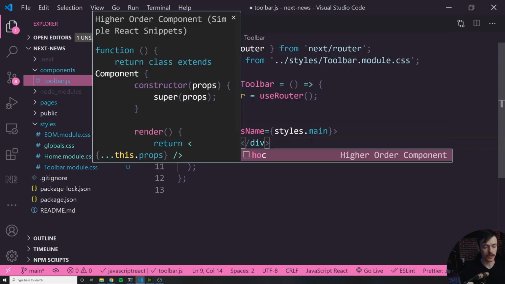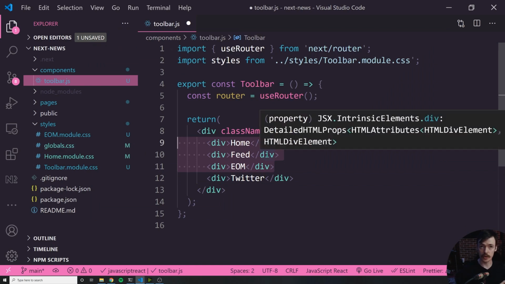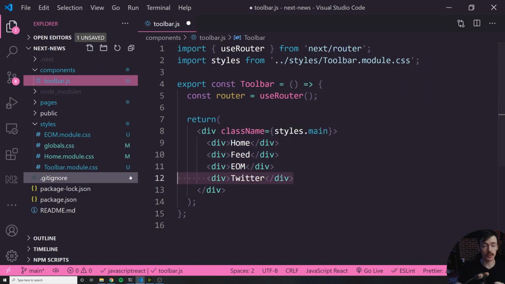The first one was the home, and I'm going to copy this and paste it 4 times. The second one was the feed. The third one was EOM, and then the last one was Twitter. For the first 3, we're going to use the Next.js router when you click on it. And for the 4th one, we're just going to literally redirect them to my or your Twitter page.